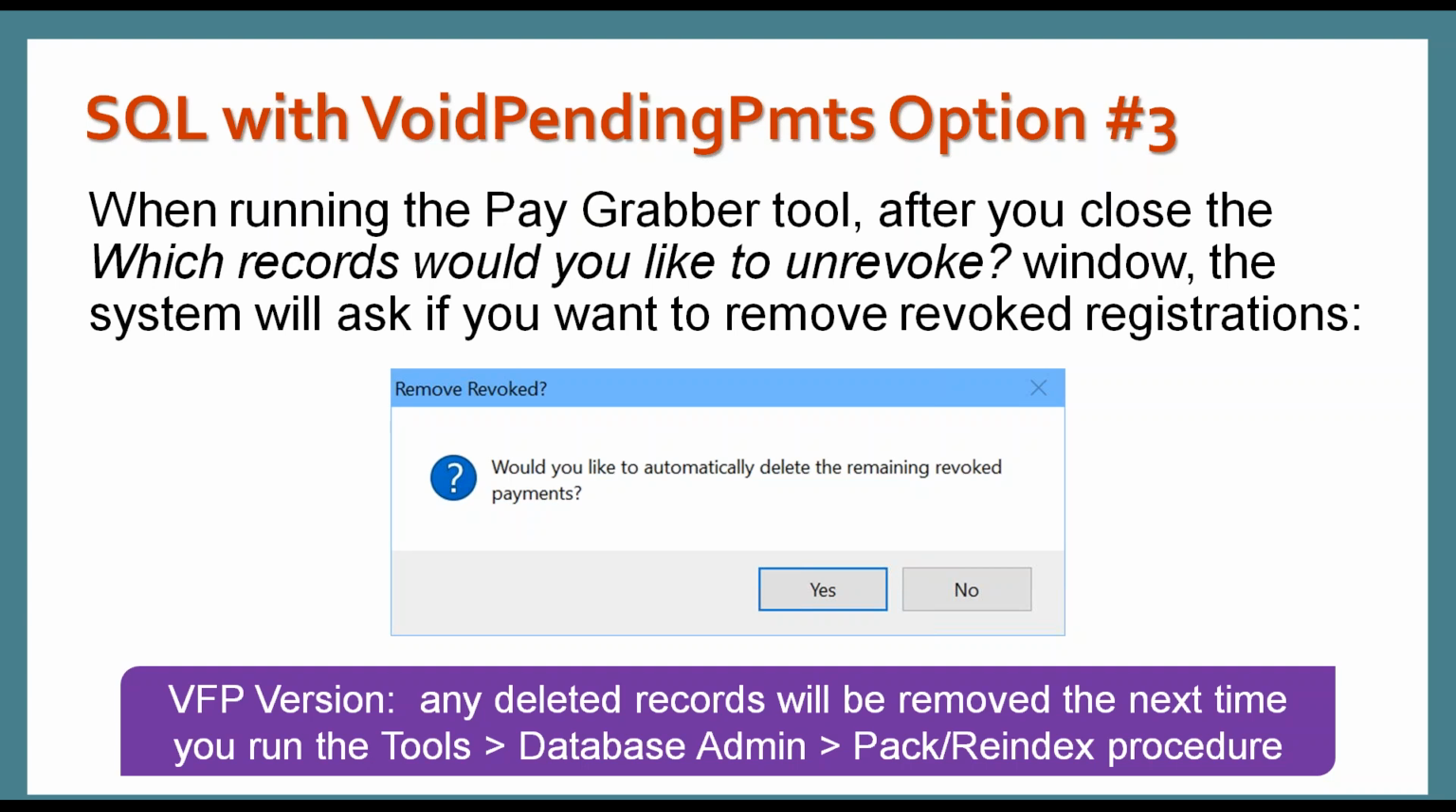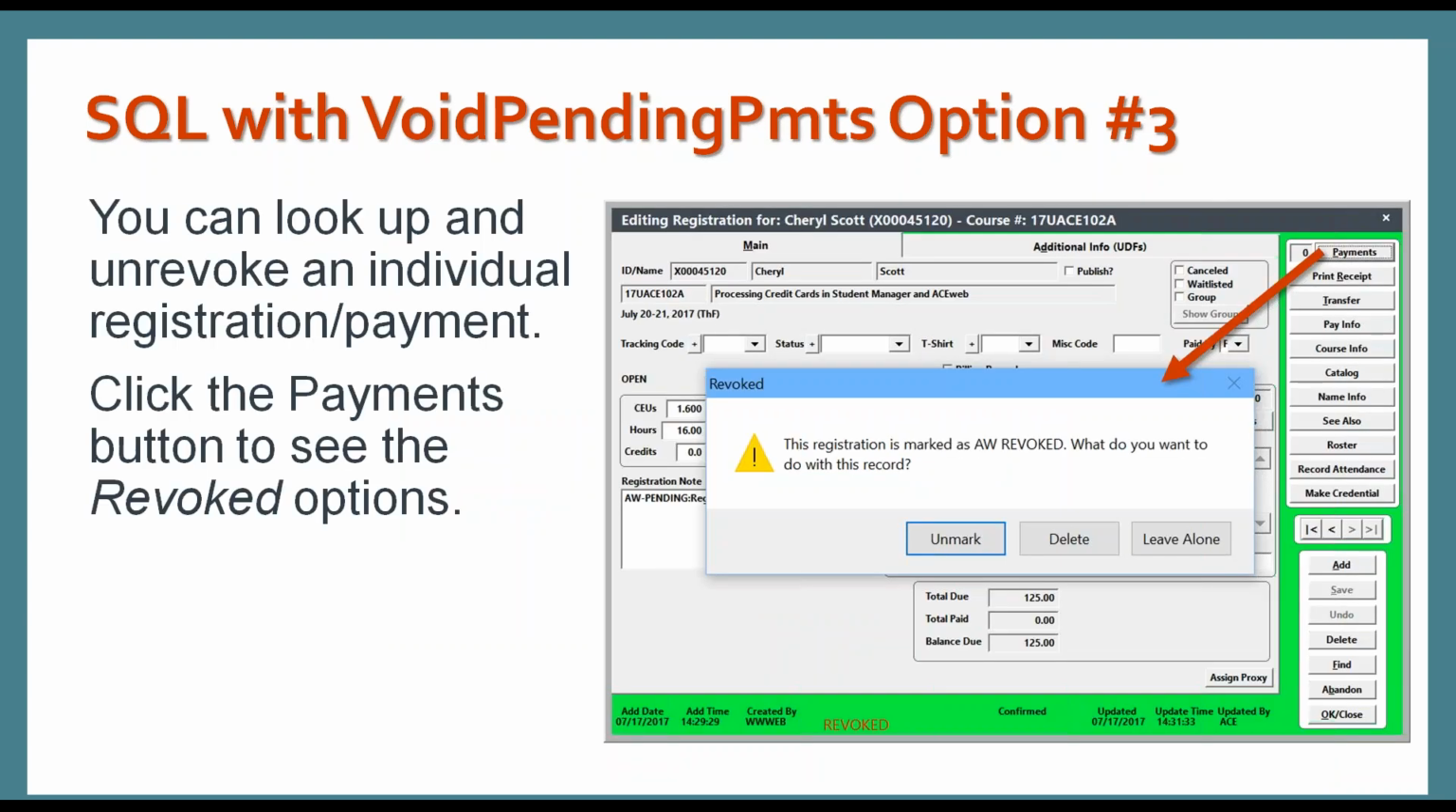Now with SQL, you do have the ability to go to the actual registration records themselves. So if you're looking up a person and you know that they had trouble making a payment online and you've got your Void Pending Payments set to revoke records, so option 3, you can actually go to their name record, look up their registration, and as soon as you get to it, it's going to say, hey, this registration is marked as AW revoked. What do you want to do? Do you want to unmark it? Do you want to delete it? Or do you just want to leave it alone for now? So that gives you the opportunity to do that right from that screen there without having to use the checking for startup or the Pay Grabber tool.